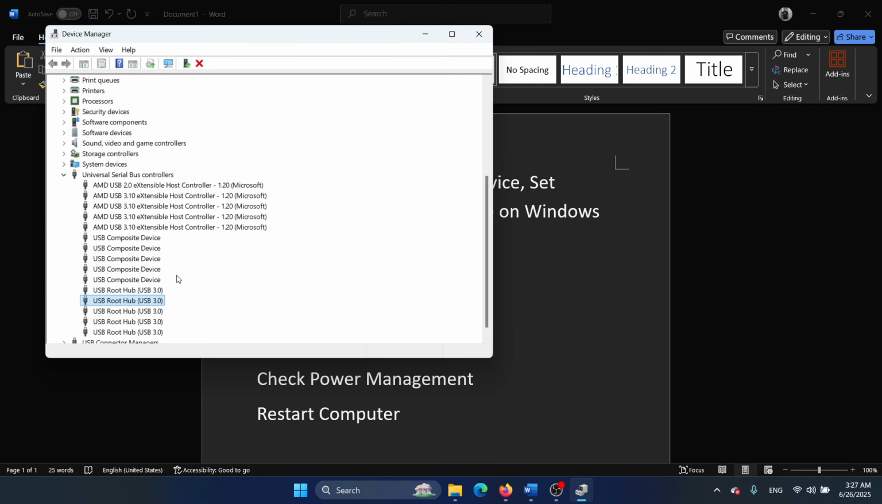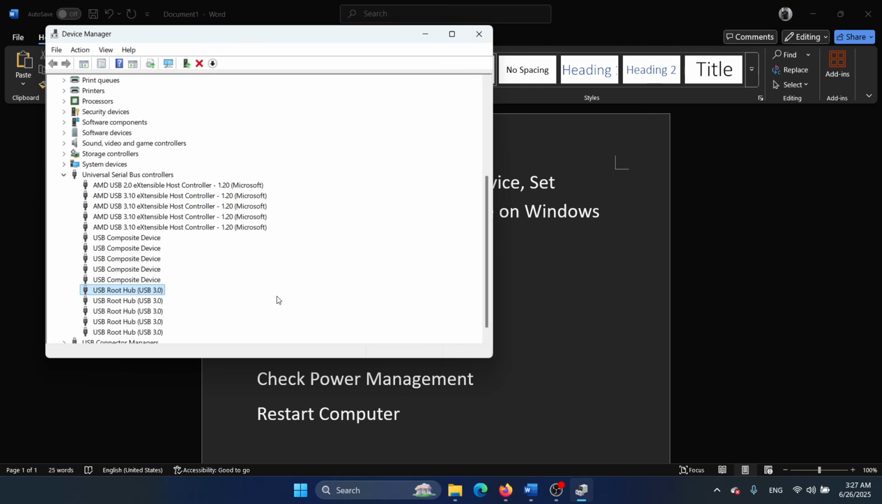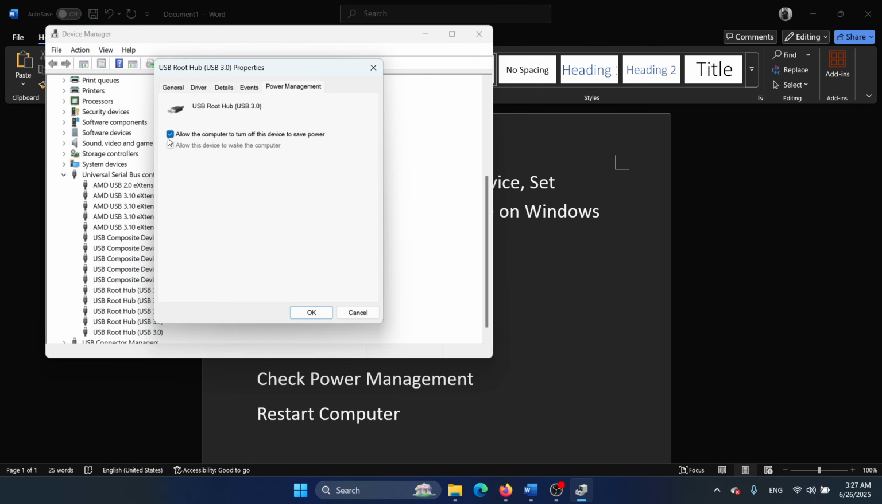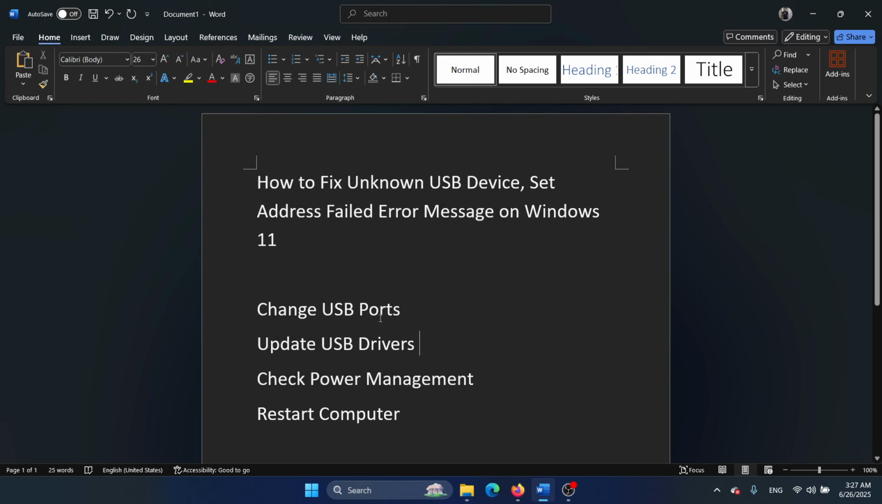Okay. And then right click on the first one, select Properties, go to Power Management and uncheck this box which says Allow the computer to turn off this device to save power. Click on OK and do the same thing for all the USB root hub drivers. Okay. I'm showing it for two, but you have to do it for all of them. And finally, just restart the computer.